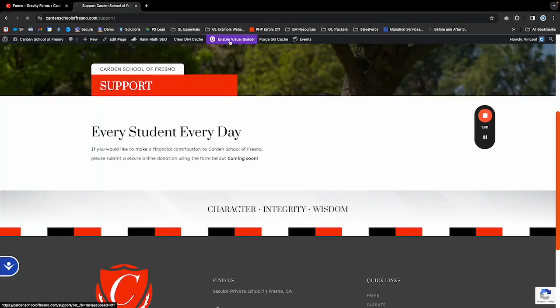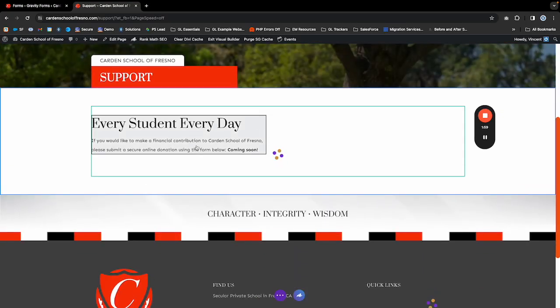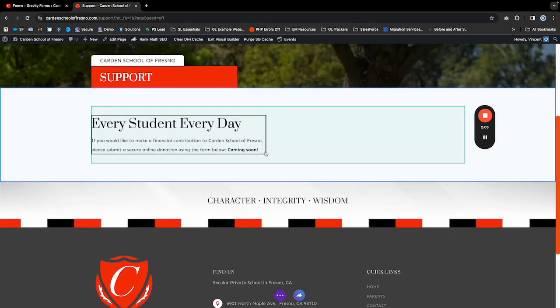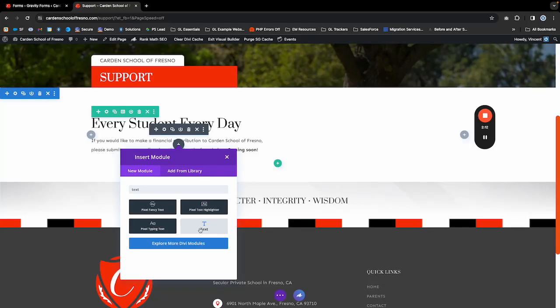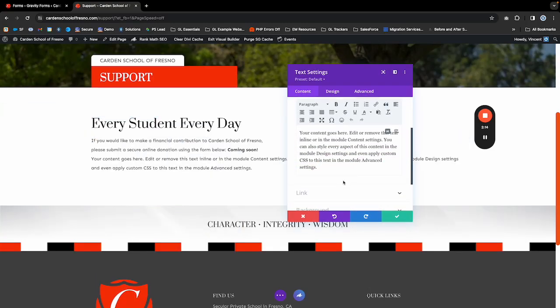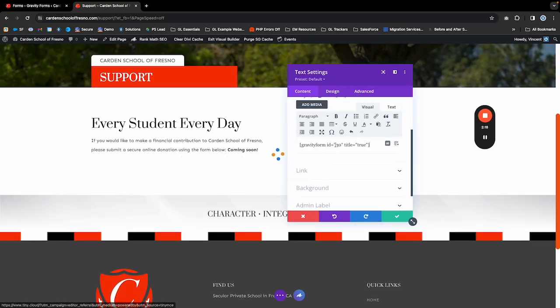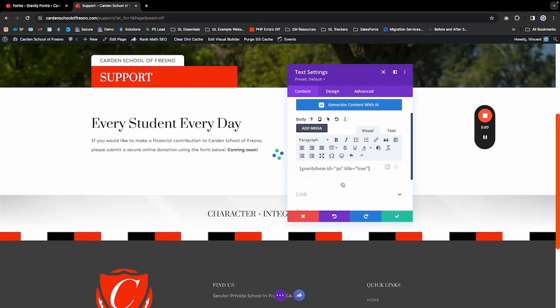Click Enable Visual Builder. And once that loads up, you can either add to an existing text field or we can add a new one. So we'll click on the plus button to add a new module, search for the text field, click on the text module here, and simply replace the default text here and paste in your embed code here.